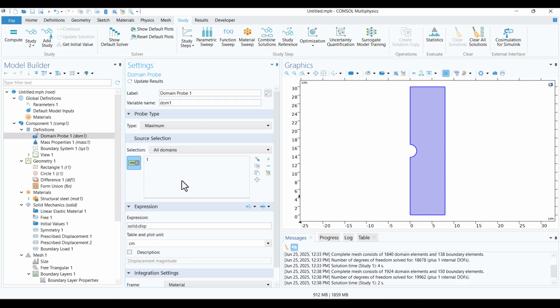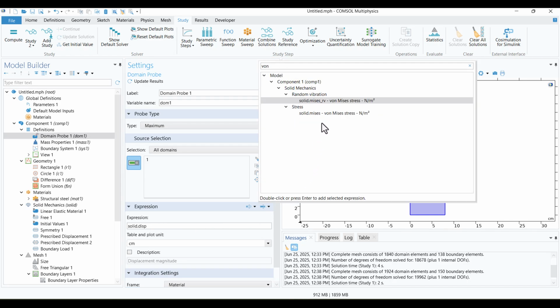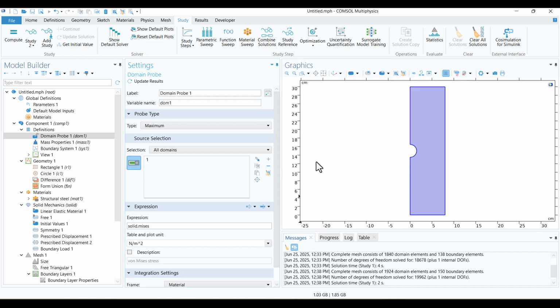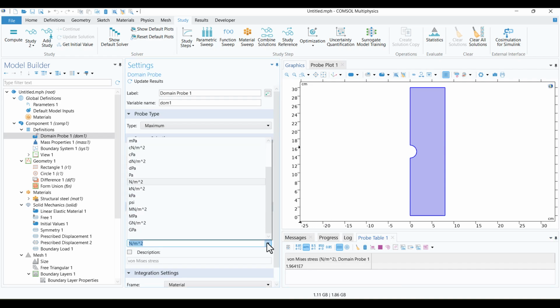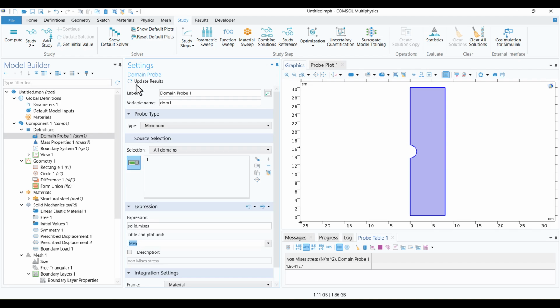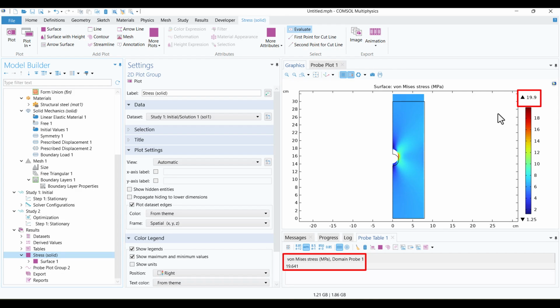By default, the probe is set to monitor displacement. We'll change this to stress by clicking Replace Expression and typing von Mises. The probe is now properly configured. Next, I'll click Update Result to see the current maximum stress in the geometry. I'll change the unit to MPa and update the result again. As you can see, the computed maximum von Mises stress is 19.64 megapascals. Let's compare it with the stress plot. The results are nearly identical.